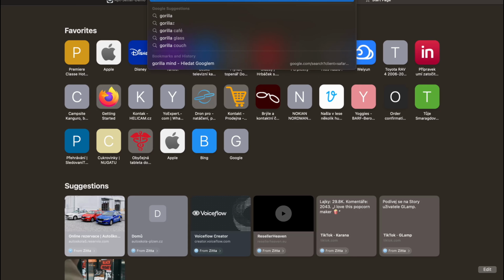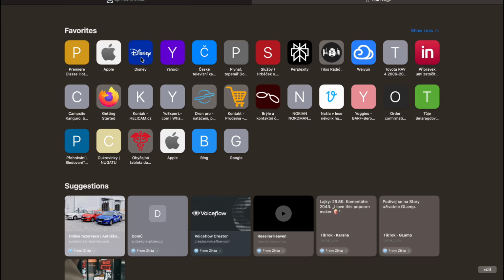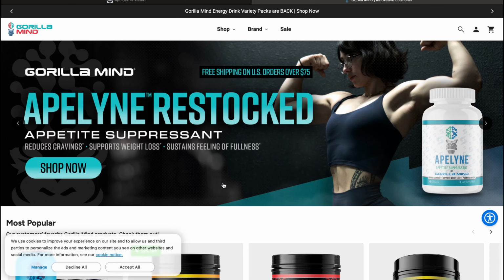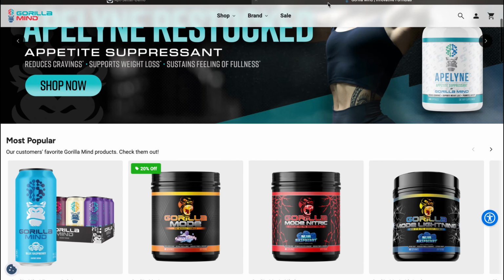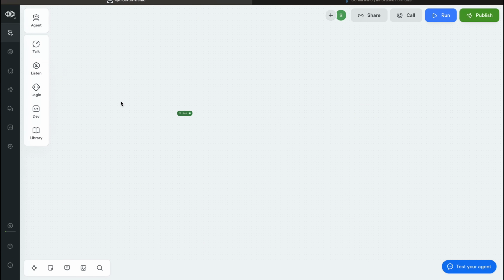As I said, we're going to go to Gorilla Mind, and this is basically going to be our database. I'm going to show you how to add a knowledge base. This is something that is super important.